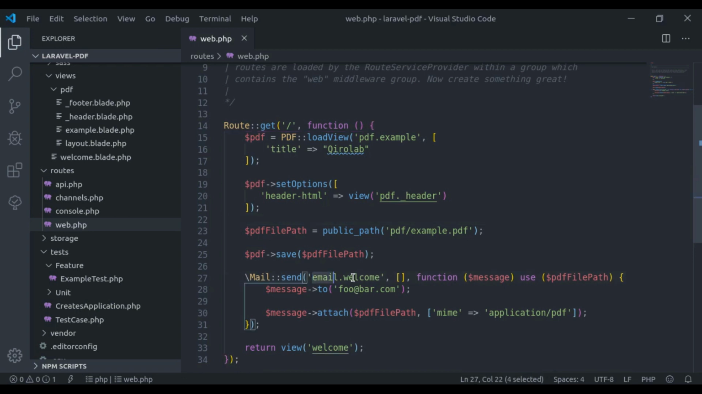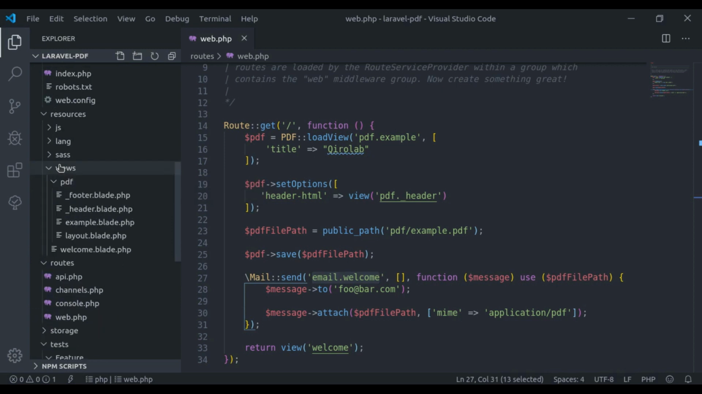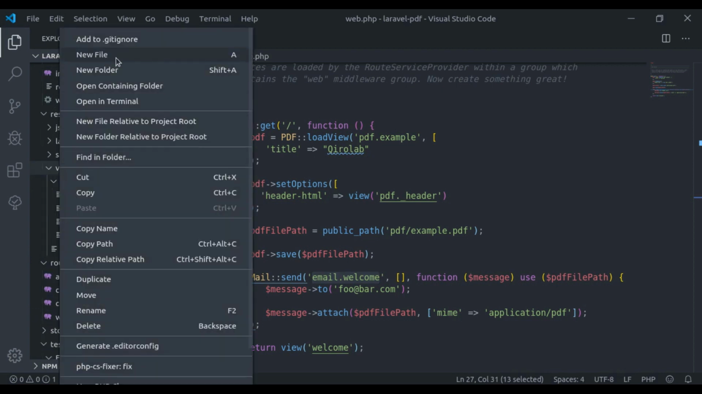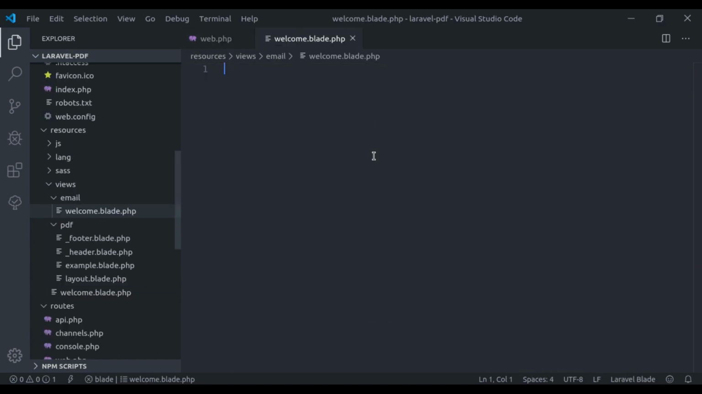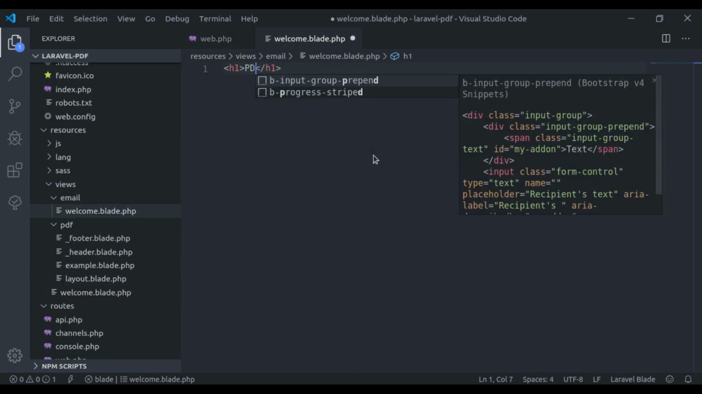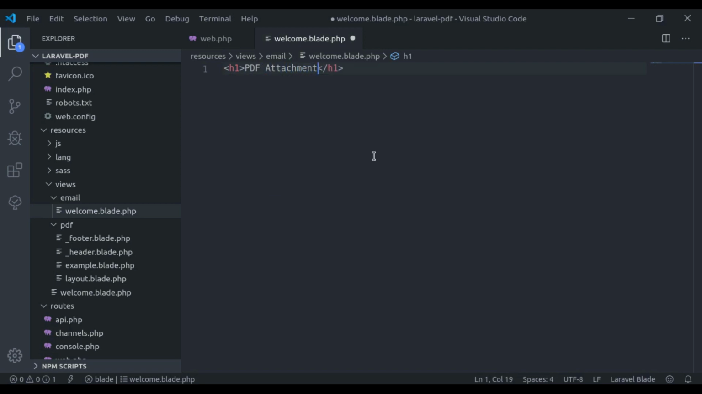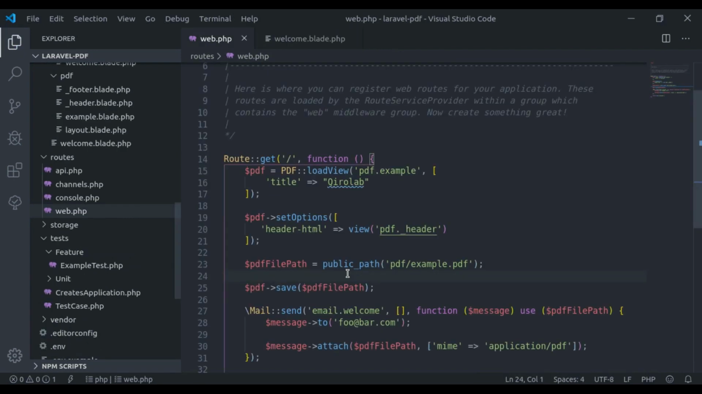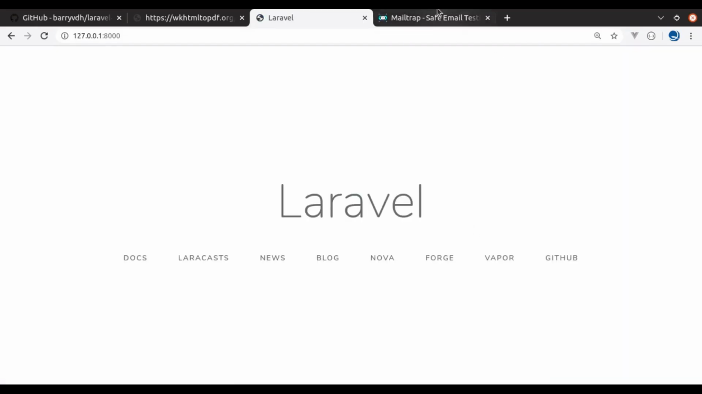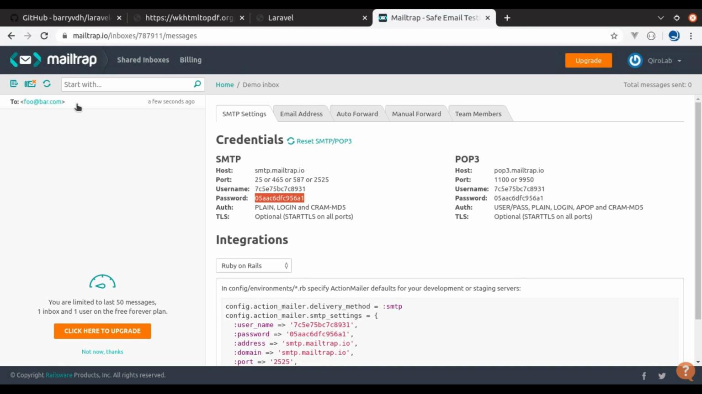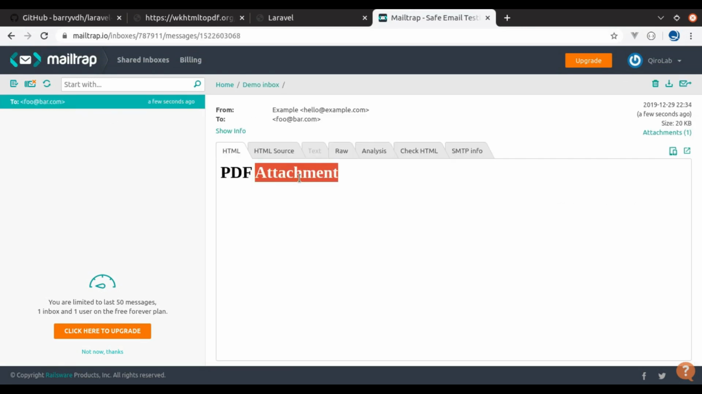Next we need to create this email view. So in the views, here I'll create new file email/welcome.blade.php, and here I'll say in h1 tag PDF attachment. Now let's see if it is working. Now in the browser, refresh. Now we should get the email, and inside the mailtrap, here we get the email. Right here we have got the attachment example.pdf.